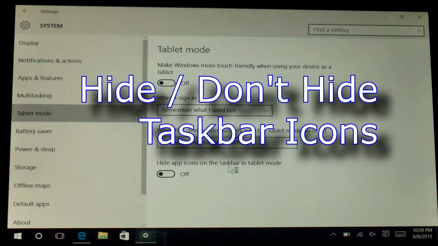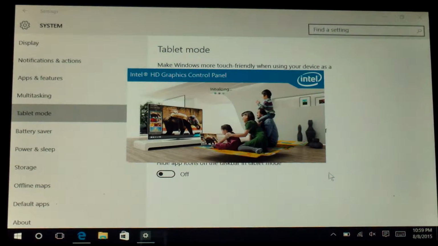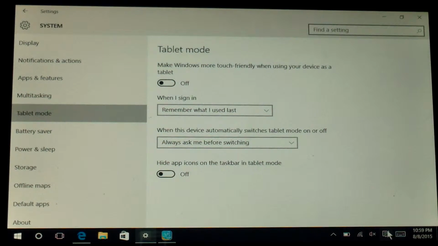To show you what I'm talking about, let's open my Intel graphics properties here, and you should see a new icon down here on the taskbar right there. Okay, so let's put this baby in tablet mode.